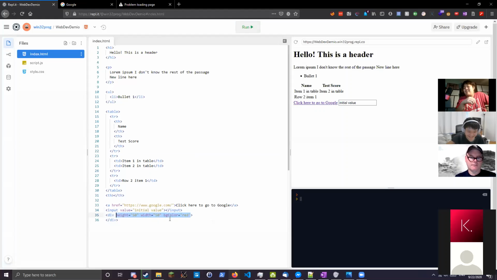Oh, did my webcam die? Well, anyway, that's an interesting image. Anyway, that's just how the browser knows how to picture things.